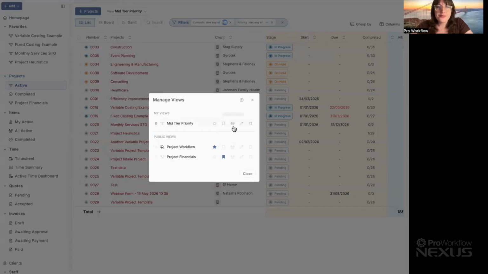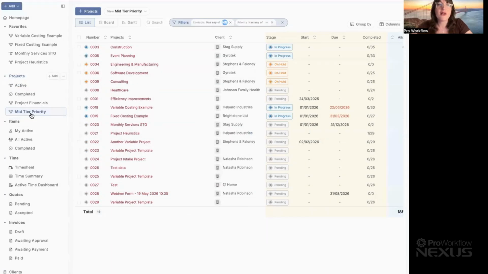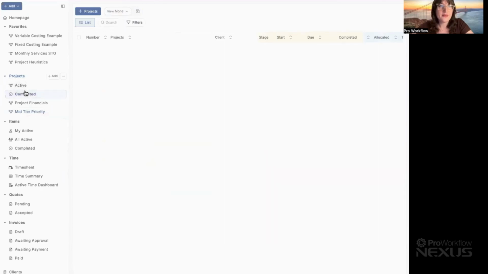We also have the option to save something to the side navigation menu. This is one that I've just made for myself, but if I click this button, you'll see on the left-hand side of the screen, I've now got mid-tier priority showing up as its own page. So instead of having to come into active and then filter to a certain view, I can just keep this here. And this is always going to be live updating, keeping up with whatever I'm entering into the tool. But it'll be freely available to me whenever I need it, which is lovely to see.